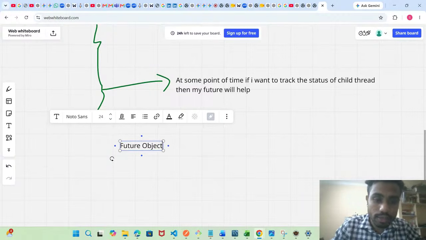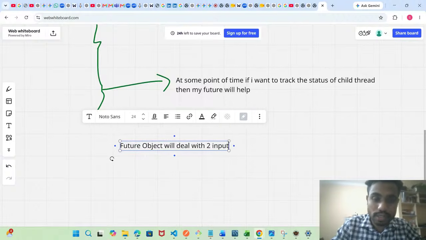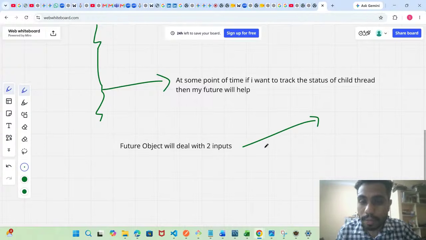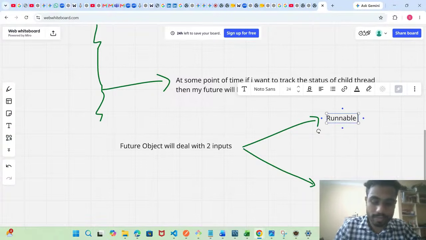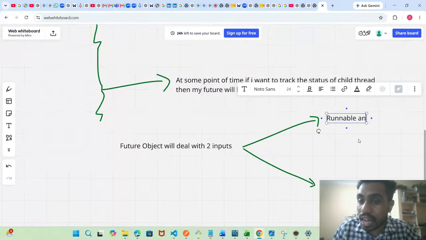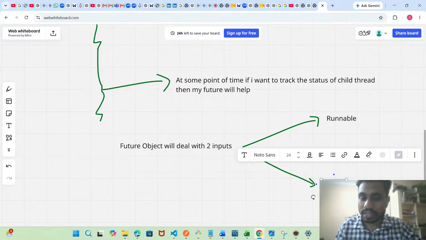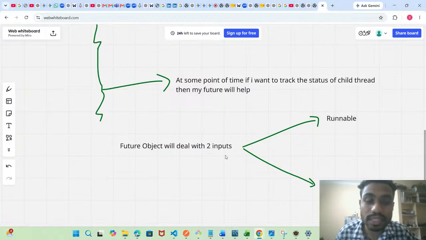Future object will deal with two inputs. One is runnable and one is callable. Okay, we'll see with one example and you'll come to know. Guys, do you have any doubts with this?